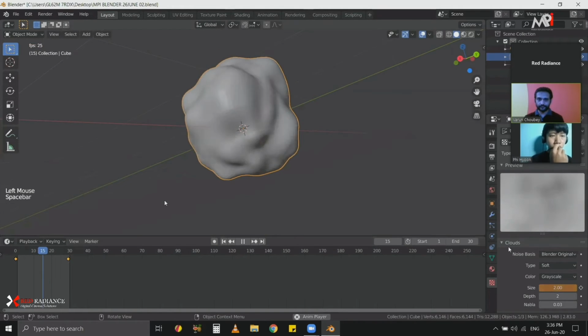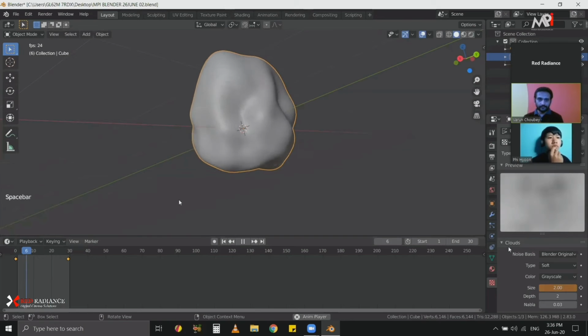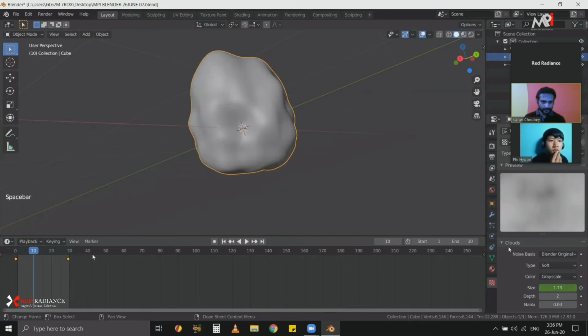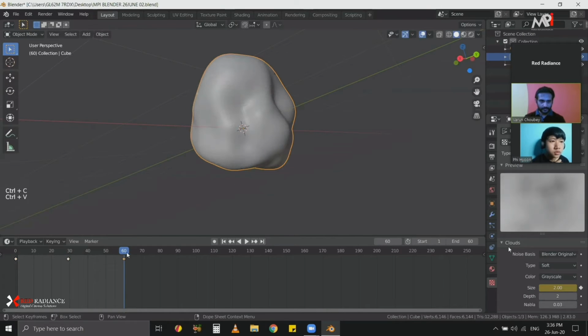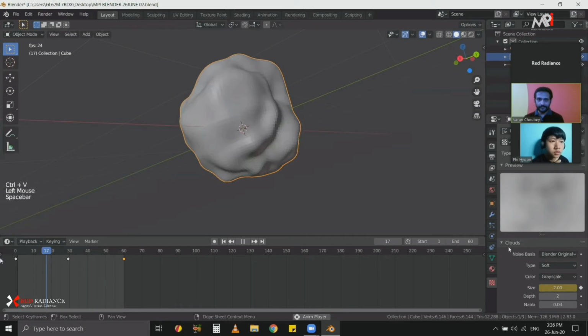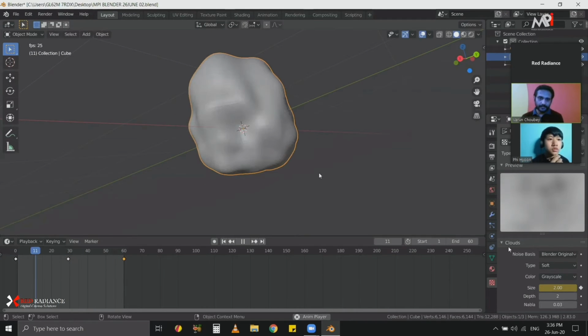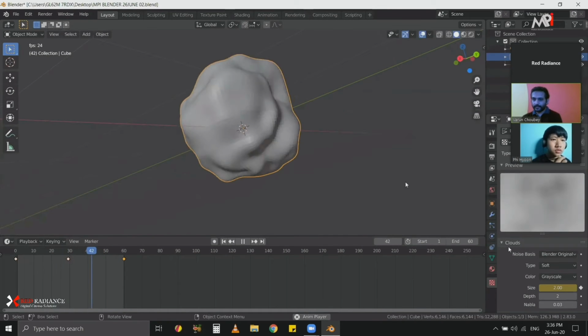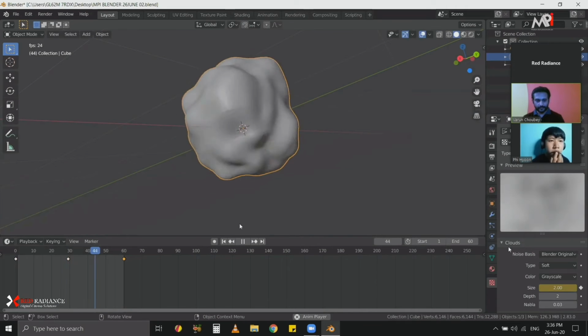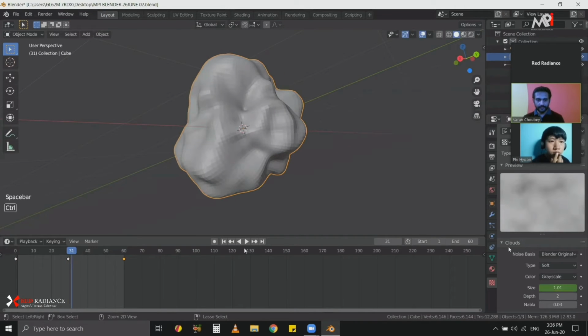Okay, so fine, just 30, and if I go to 60 and say 60 and just Control C, Control V, and let's see. Okay, just to understand. So if you want, you can just try and see a lot of things.